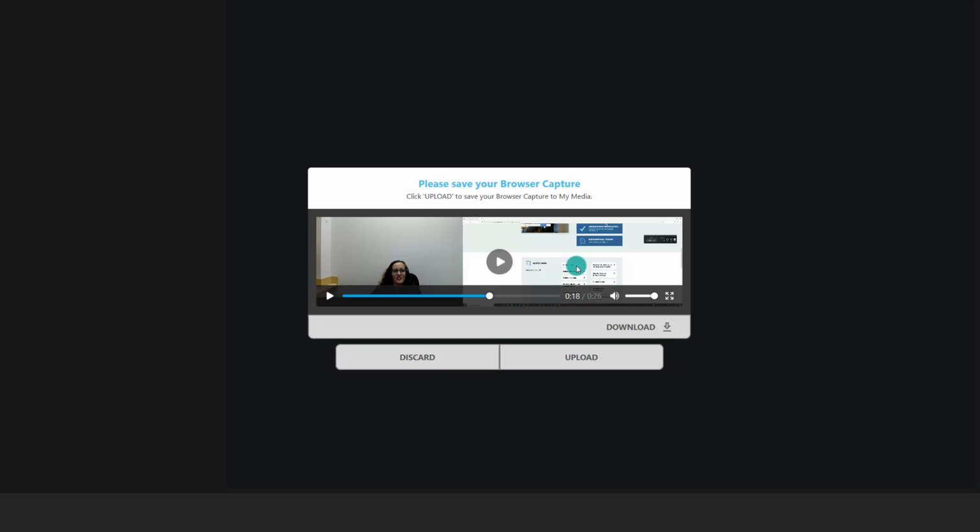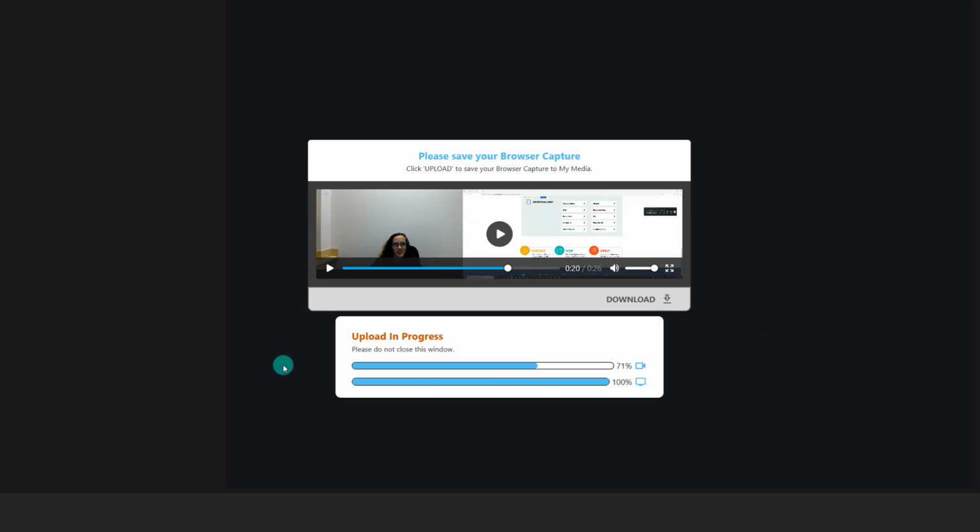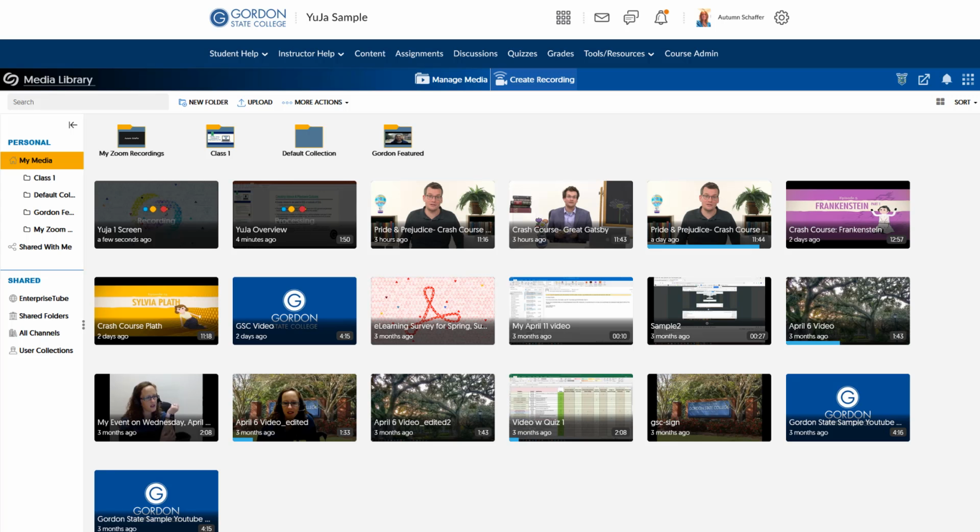So when you see that screen within screen, when you're sharing your screen, if you only have a one screen device, that is the correct view that you are wanting to see. So I'll choose to upload this one just so that you can see the process again. It's going to upload very quickly, but it does take a little bit longer to actually process in YuJa. So both of those are processing.